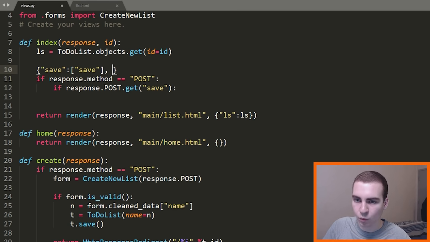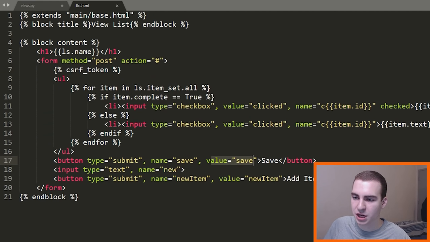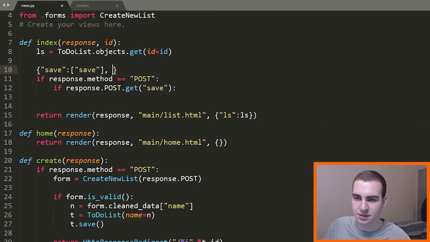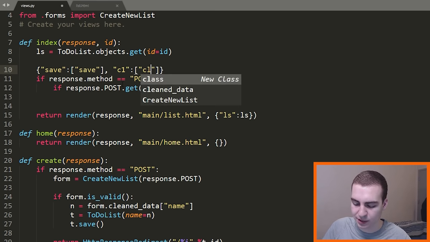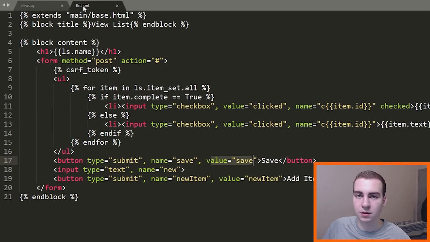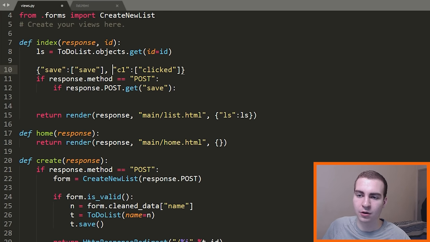Okay. We're also going to get all of the information for our check buttons. So we'll get something like C1, which will be that ID, right? C1, and that'll point to, and I'll print this out after so you guys can have a look at it, it'll say clicked if we clicked the check button. If we didn't click the check button, we're just going to get a blank string, or C1 might not even show up in the dictionary.